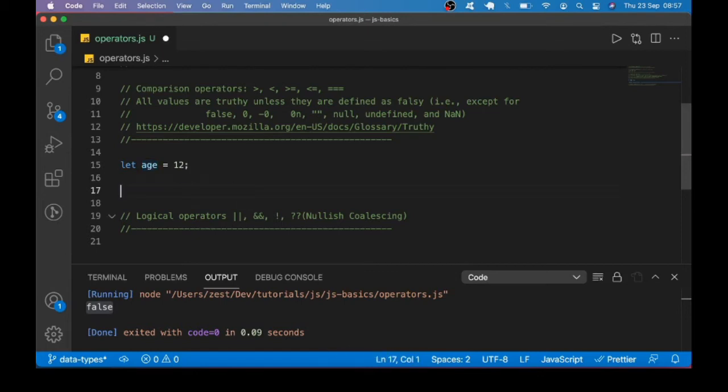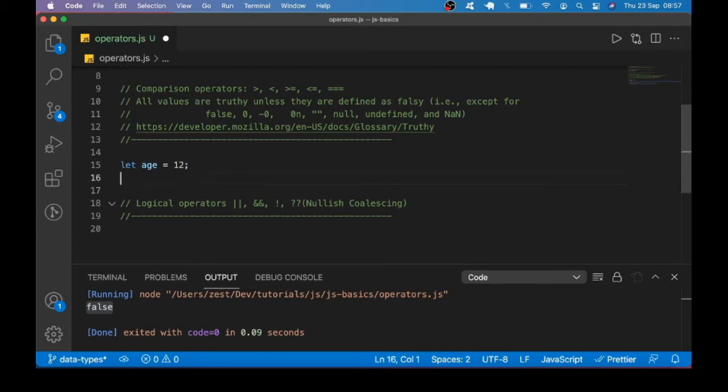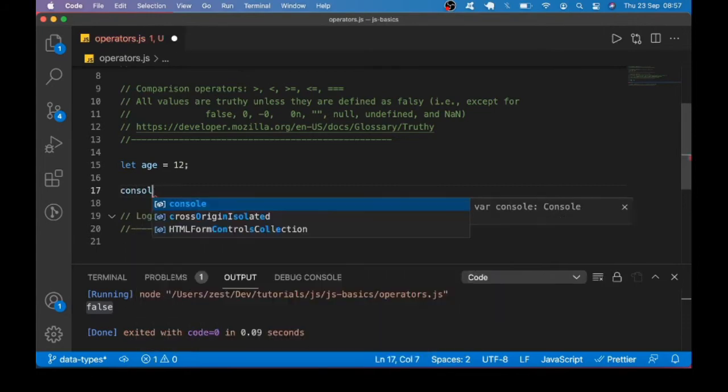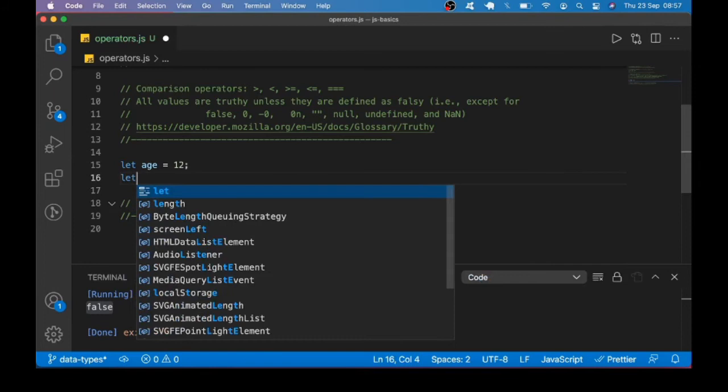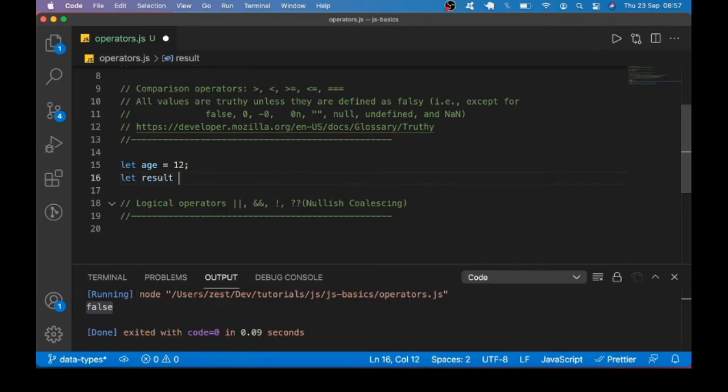In a similar way, we can do something like greater than or equal to. This is the greater than or equal to symbol. Let's say, I can actually assign this to a variable. Let result be equal to age greater than or equal to 12. The value of result will be true because age is 12 and 12 is greater than or equal to 12 according to basic arithmetic. The only difference is that this time I am storing the result in the variable.